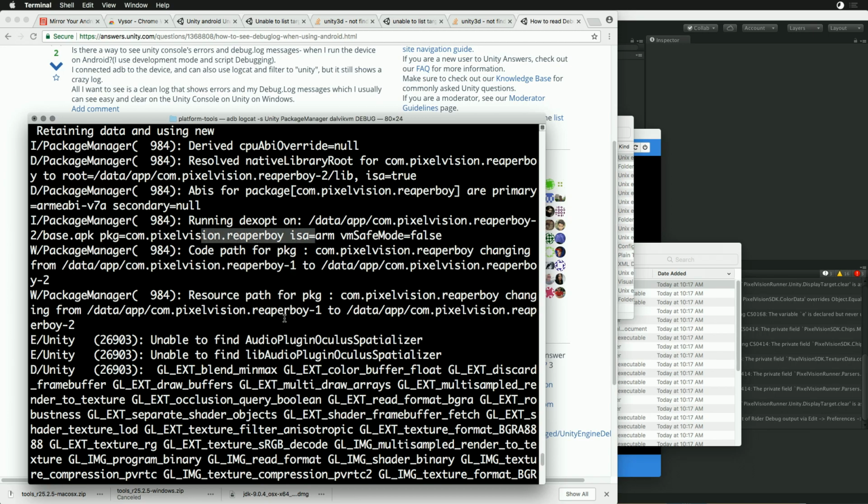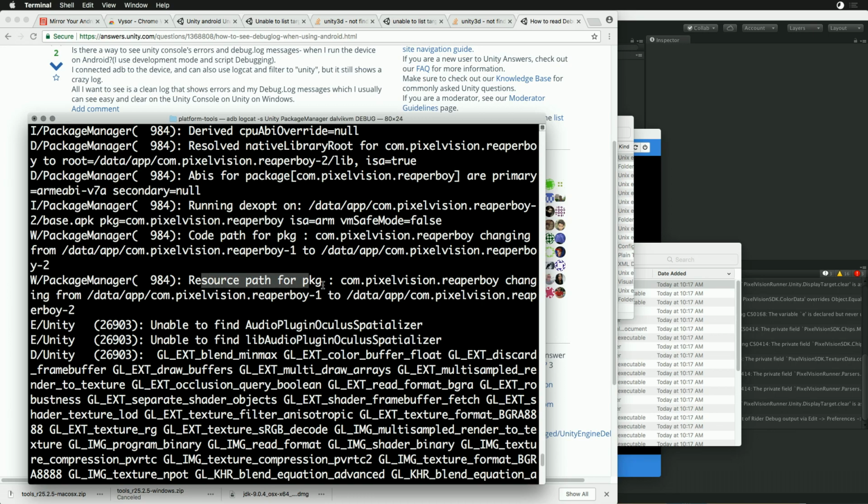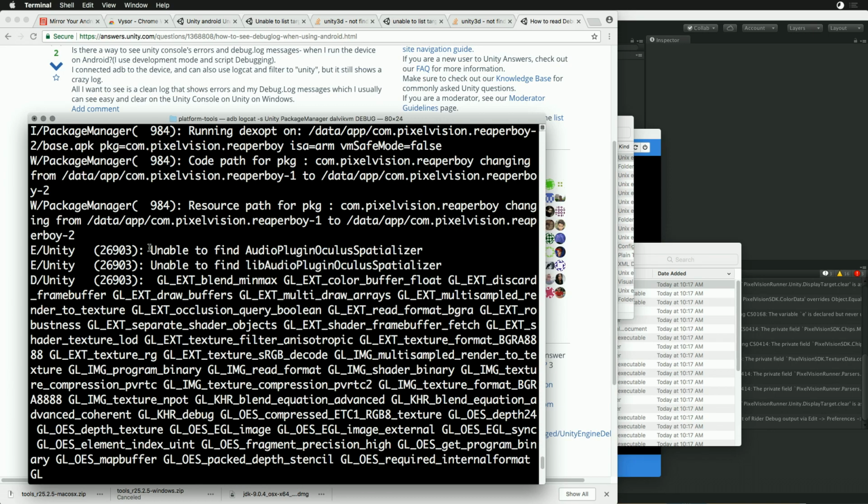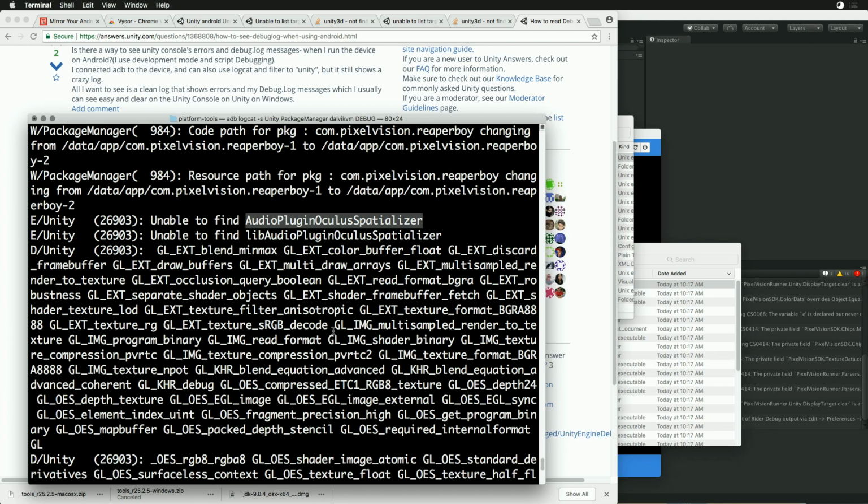Deploying ReaperBoy resource path for package from data Reaperboy to unable to find audio plugin. Yeah, sure. I don't even know why there's an audio plugin for Oculus. Whatever.